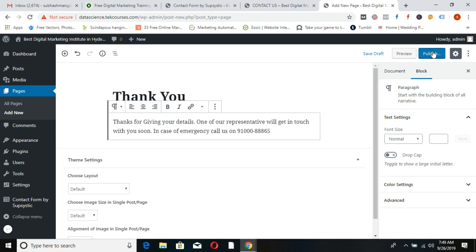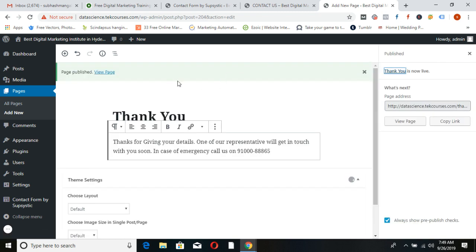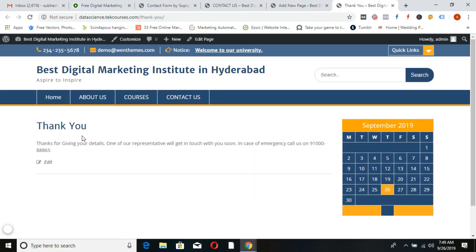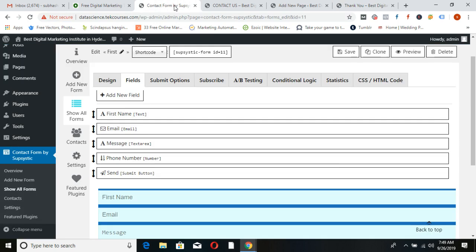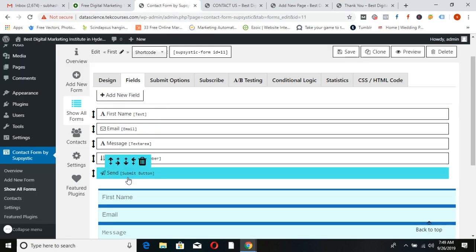And that's it. This is the page. You can see in the menu there is no thank you page. So whenever a customer fills the form, we have to redirect to this page. Right. Now go to the contact us form. You know how to change the fields.